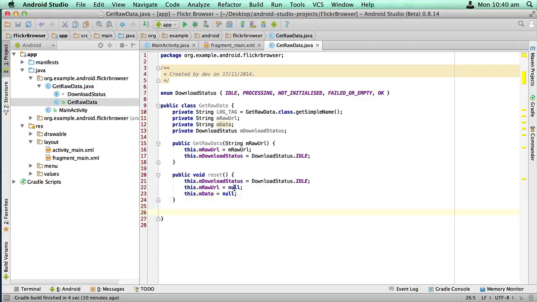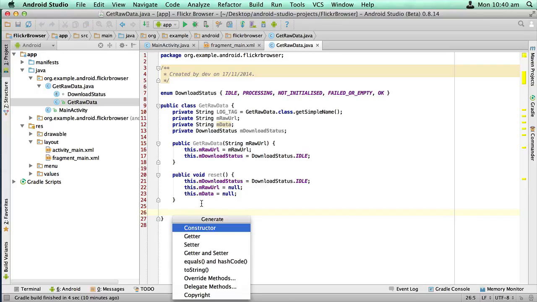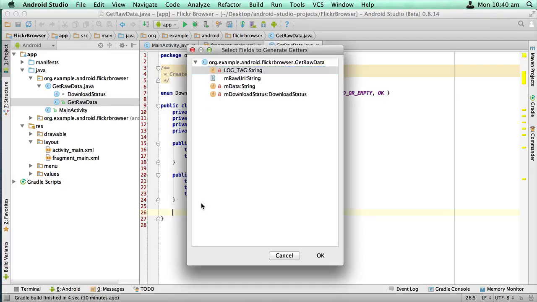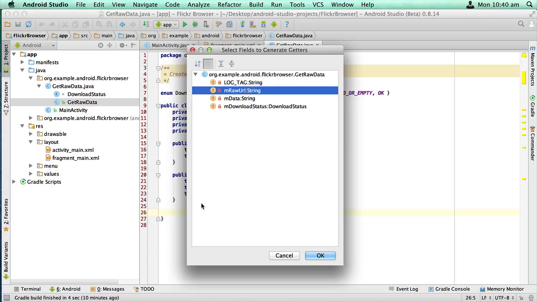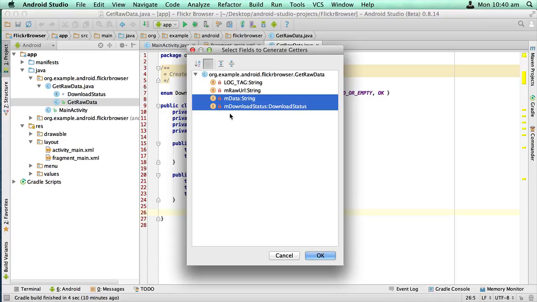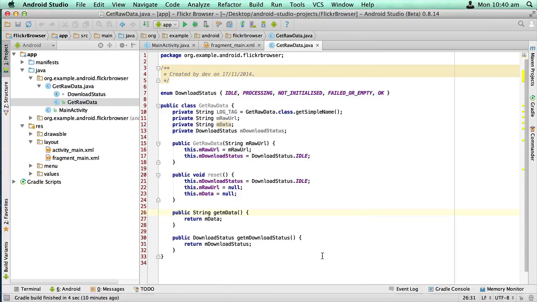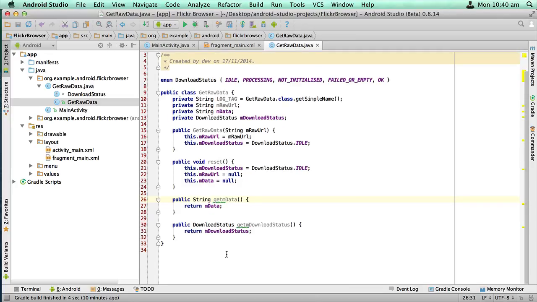We now also need a getter for both the status, because we want to access that elsewhere possibly, and also for the data itself. So again, Command N on a Mac, and I believe it's Control N on Windows. We just want to do a getter. We don't need a setter. I'm holding down Shift, pressing down arrow, and selecting the data and also the download status. I'm going to click on OK. And you can see it's created the getters for us so that we can access that elsewhere.